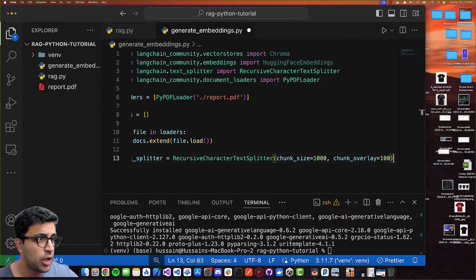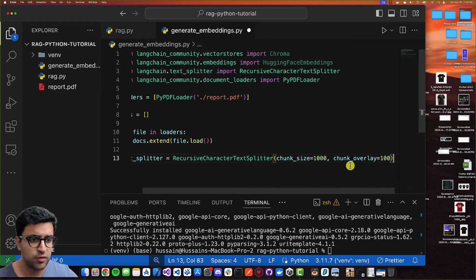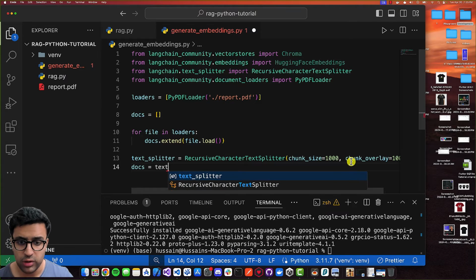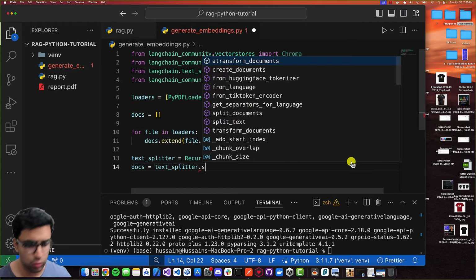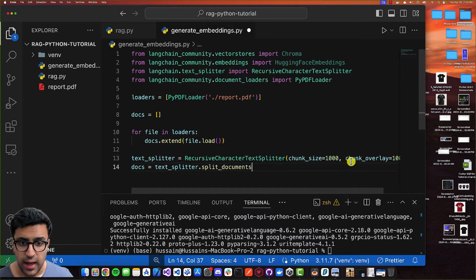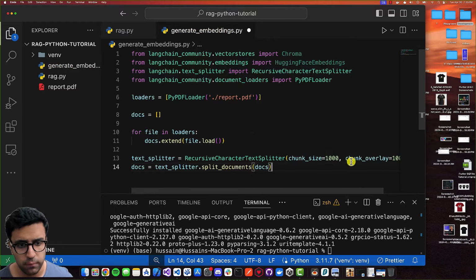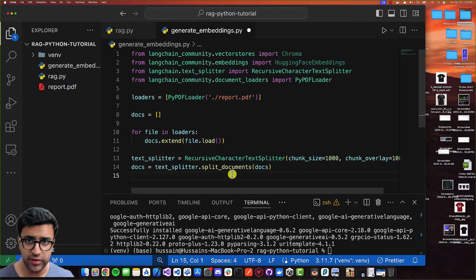And that's pretty much all we had to do. So now that we have our recursive text splitter set up, then I'm going to do docs is equal to text_splitter dot split_documents, and the documents here is going to be the docs list. There we go. Once this is done, I am actually going to be now setting up the function which is going to ingest these docs in and then spit out embeddings for them.